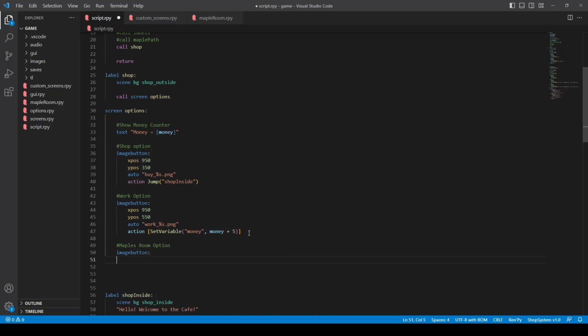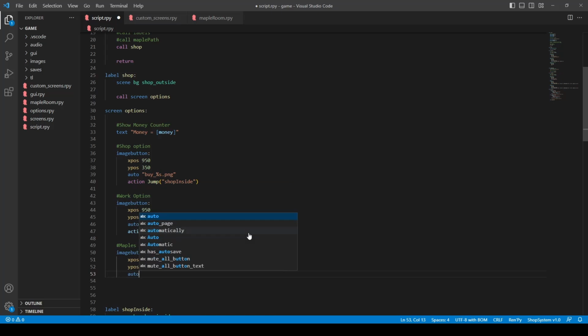I have the set position, but you can pick whatever position works for you. Remember to play around. Okay, and then I'm setting it to auto. Maple button, this is what the images are called, underscore %s, meaning it's going to flick between both the hover and the idle.